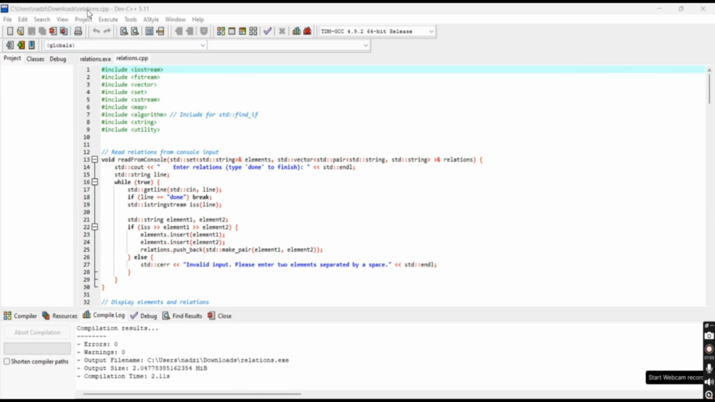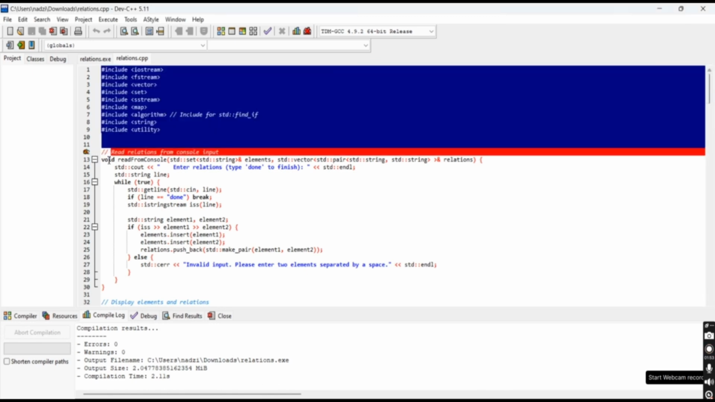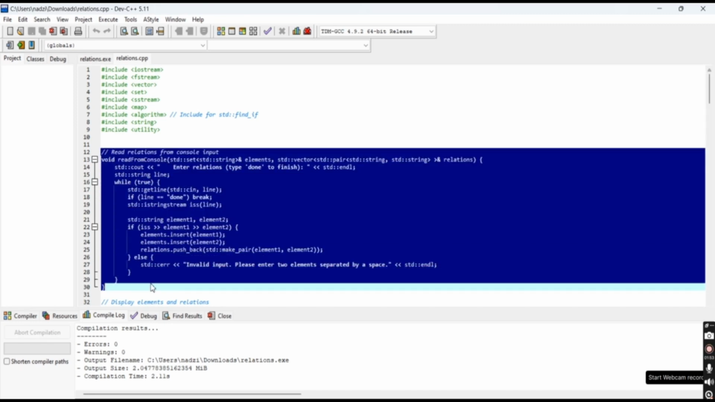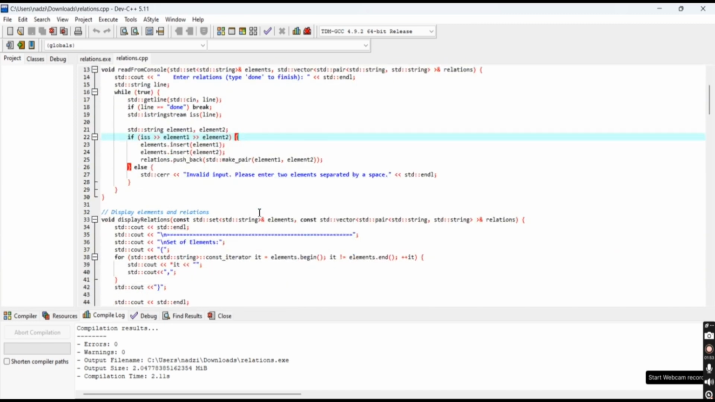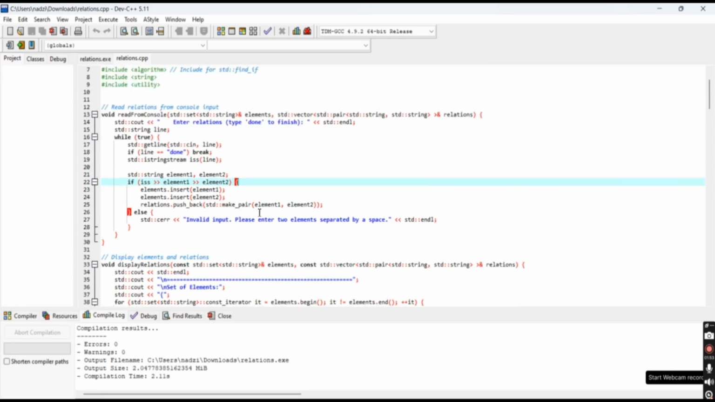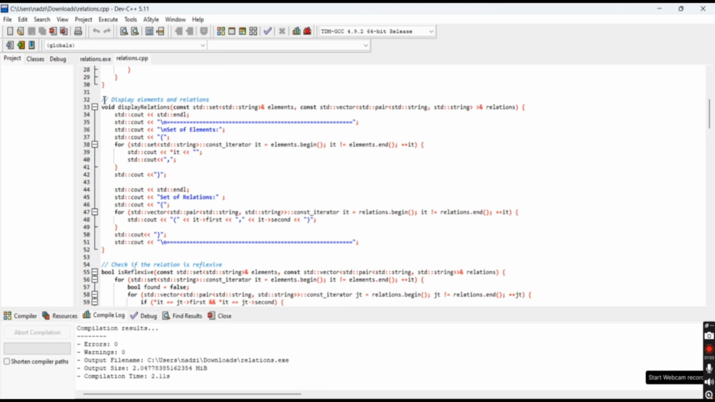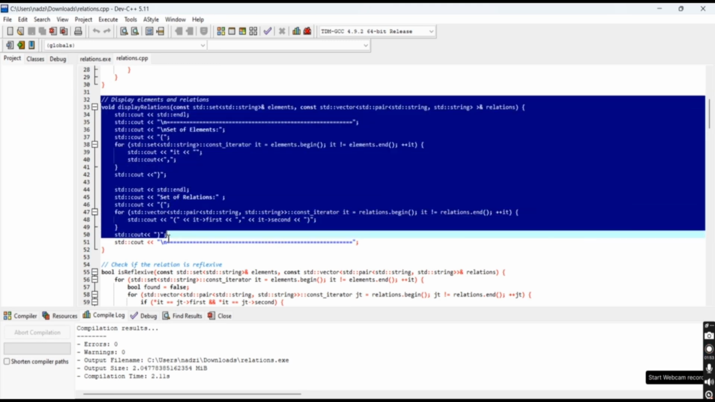Okay, so this is our coding, the relations coding. The first thing we have is the code to read the relation from console input. So this is the coding. And also it will display the elements and relations. So this is the coding of display elements and relations.